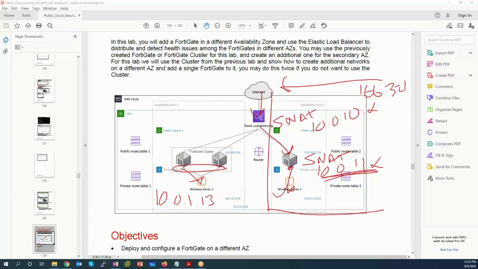So when the Windows server sends a reply, yes, it's going to look at that reply and go, oh, it came from the FortiGate's IP, and the routing table is going to say, great, send it back to the FortiGate. So the reply goes back to the FortiGate. Let's change the color of our reply traffic. Pen color blue. There we go. So that reply goes back to the FortiGate's IP, matches up firewall policy. Firewall policy NATs it back to the 10.0.10 source of the elastic load balancer, right? And then the elastic load balancer sends it back to 166.3.2.1.